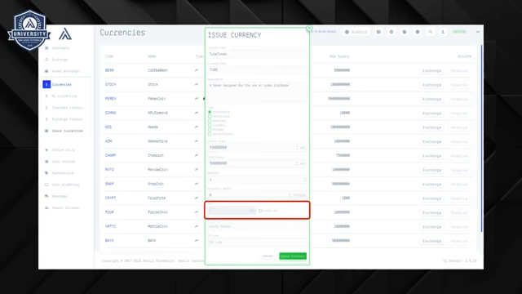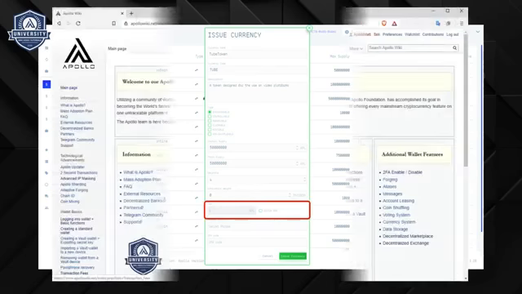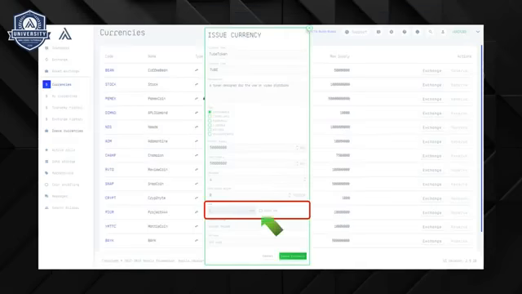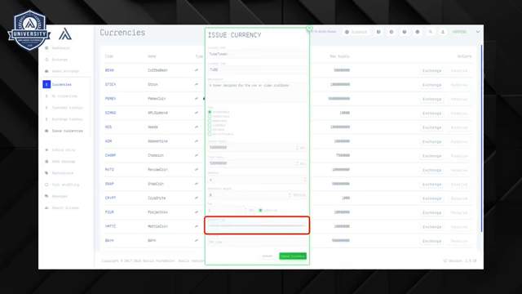Next, we need to ensure the fee is correct. Fees can be found on our Apollo Wiki page, www.apollowiki.net. If the displayed fee is incorrect, tick the custom fee box and enter the correct fee. Now key in or paste your secret phrase, and if you have enabled 2FA, enter this also. And finally, hit Create Currency.